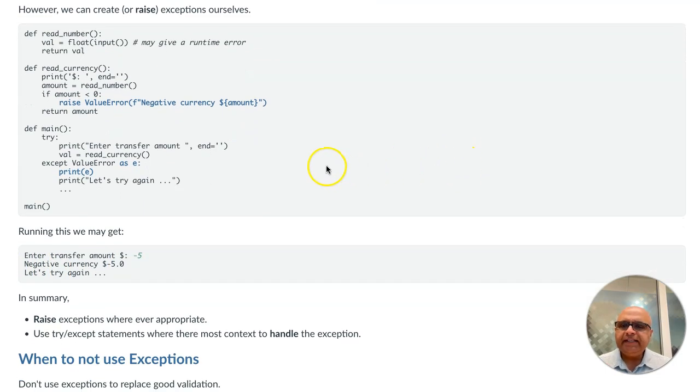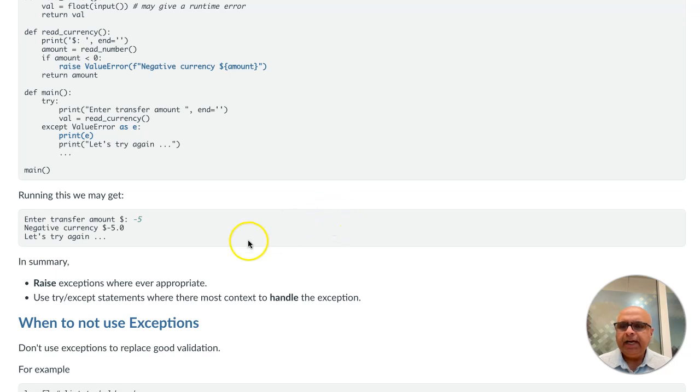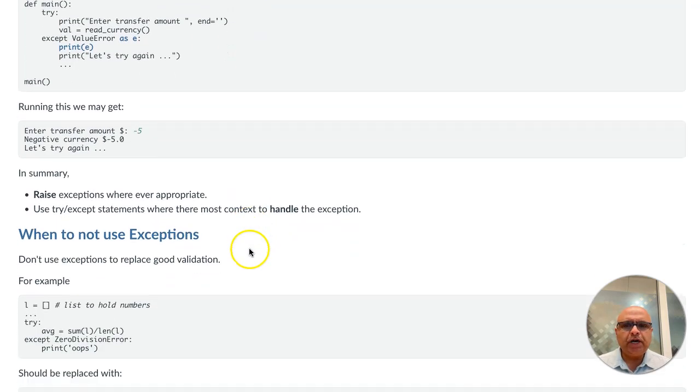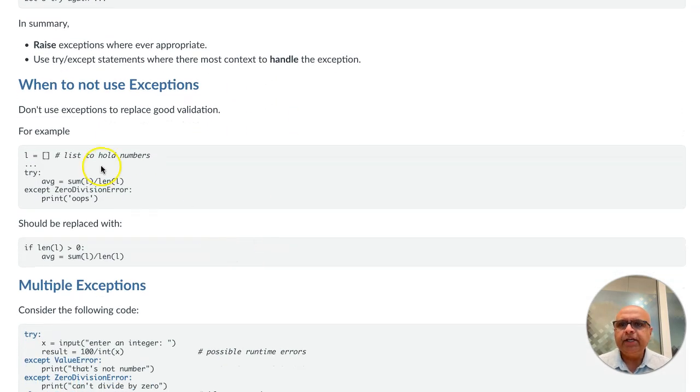So in summary, raise exceptions where appropriate, and then use try except statements where there is most context to be able to deal with the exception and possibly recover. Now there are places where we do not want to use exceptions. Specifically, don't use exceptions to replace good validation. So let's take a look at an example.